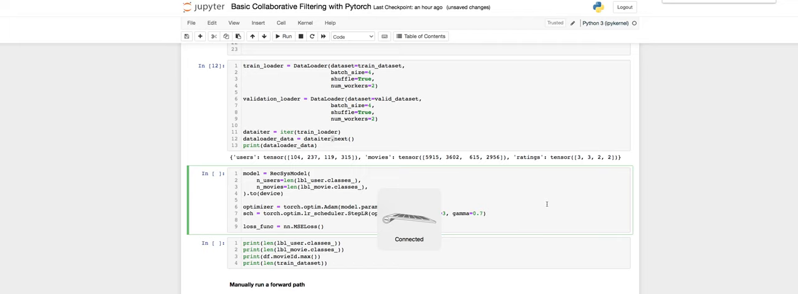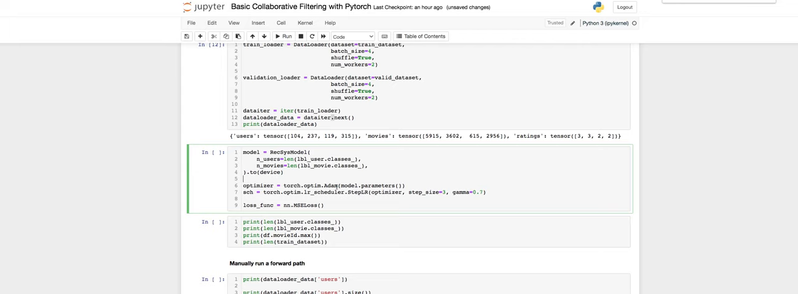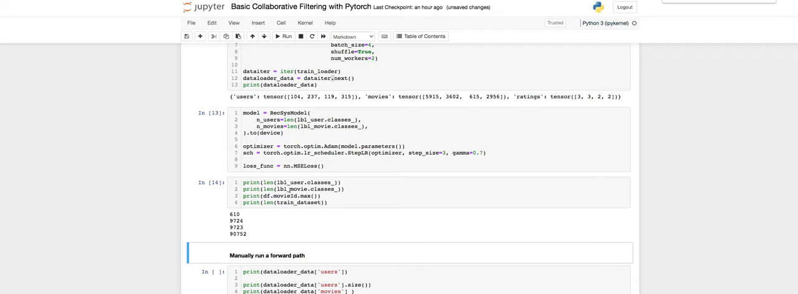So here we create a model. Like we said, we pass in the number of unique users, the number of unique movies, and then we go through Adam, which is a modified version of gradient descent. And then here we have a scheduler to say, here's how we want to adjust our learning rate, and the loss function is MSE. So run that cell, and then here we print out the unique number of users, movies, and see some of the dimensions.